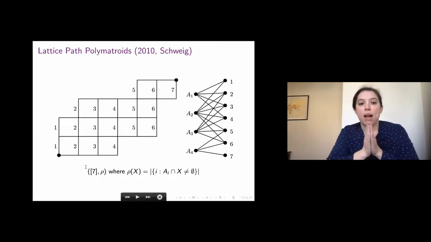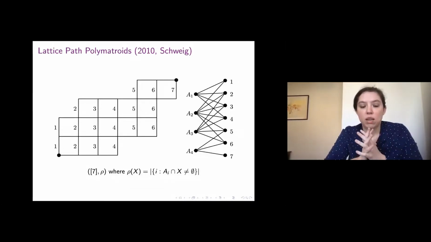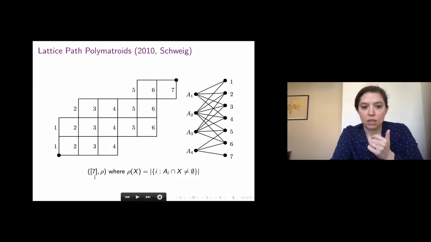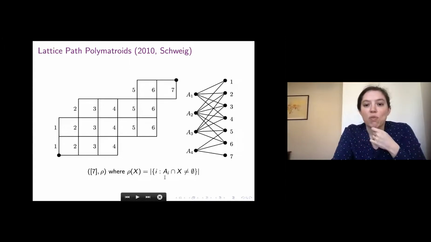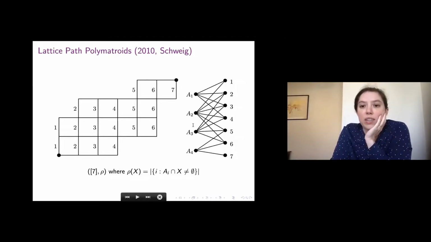So now I have a polymatroid on the ground set 1 through 7, which I indicate like this. That's just a set from 1 to 7, where the rank is the number of rows the set meets. So now if I want to forget about this and instead look at this bipartite graph, where A1, that again is going to be my first row, A2 is going to be incident with all the elements in my second row, and so on.